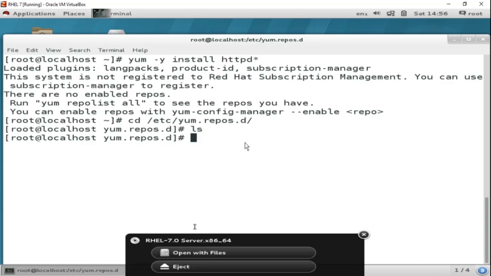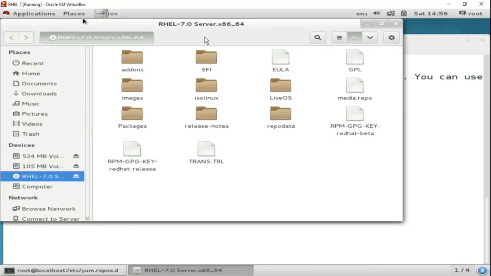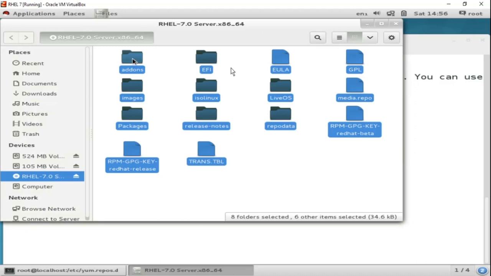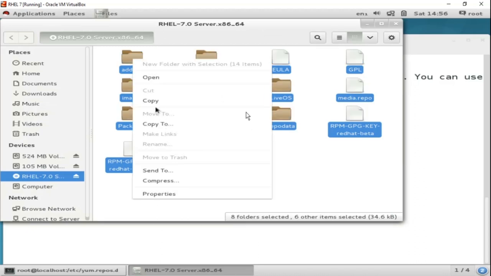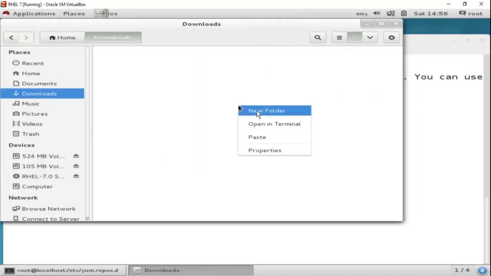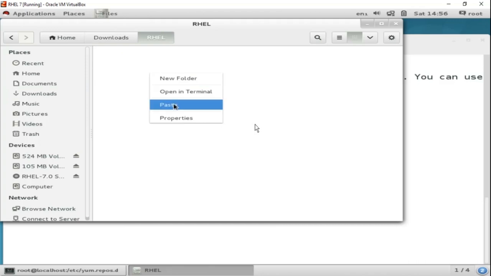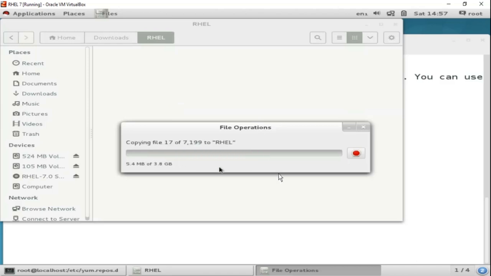Now open with files. Okay, we have to open this DVD here. And let's copy all of these folders to our machine. Okay, so let's copy it, and let's paste it to, let's say, the downloads folder. Okay, so create a new folder, name it rel. Okay, and now paste all of the content here, right? Now it will take some time to copy the whole content as it is approximately 3.8 gigs, right?